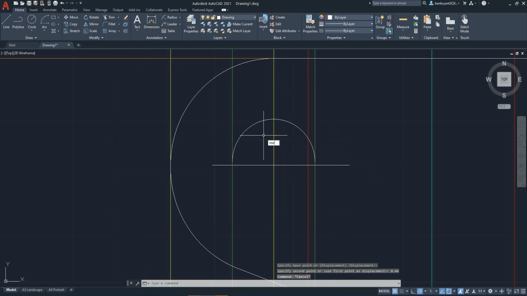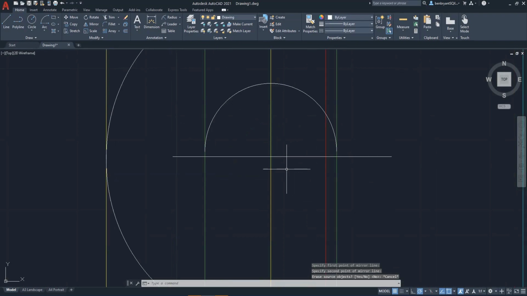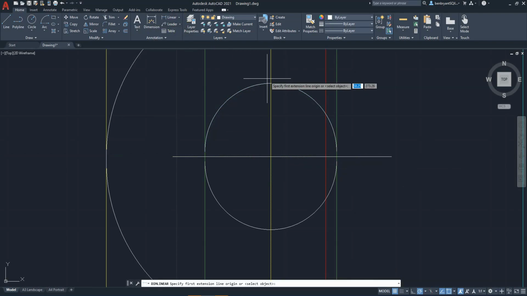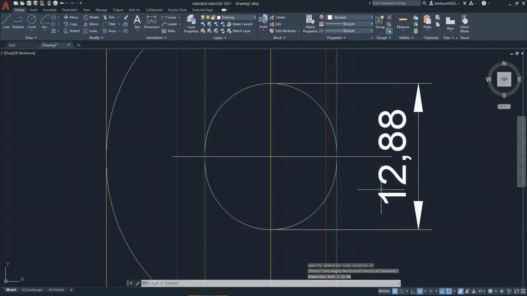Now what I can do is then I can mirror this feature. I can mirror that around my baseline like so. Make sure you hit the enter button and then no rather than yes. No. And now I need to do a linear measurement from the top to make sure it's fit, which will say 12.88. So what I now need to do is just offset this slightly more. So it needs to be 15.44.